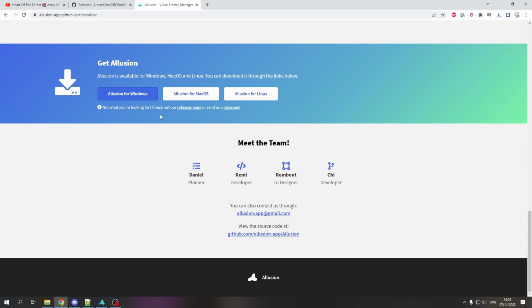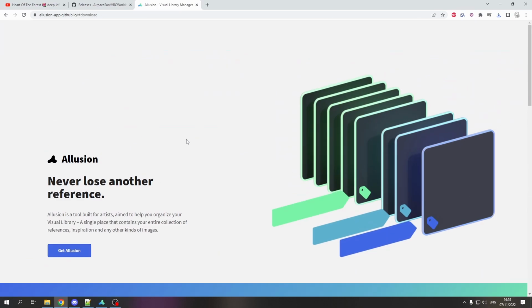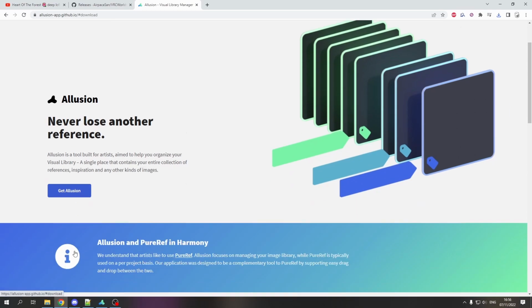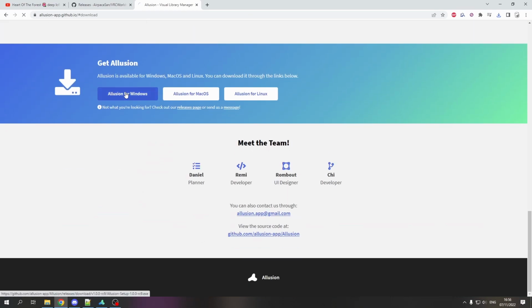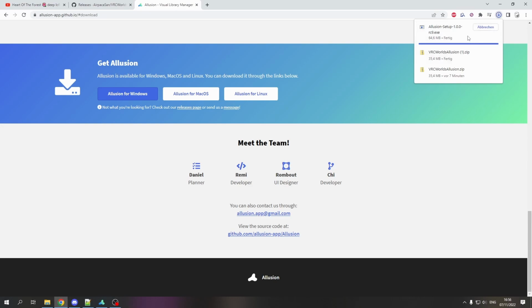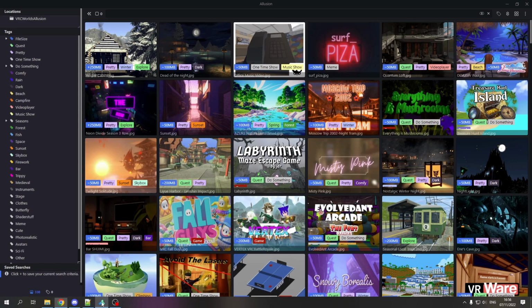Then you will need Allusion, which is a pretty cool tool to organize pictures. The link is also in the description. Click on Get Allusion, Allusion for Windows. Download the installer and install it. It's a very quick process. It's all free, very clean software. And then you can open it up.